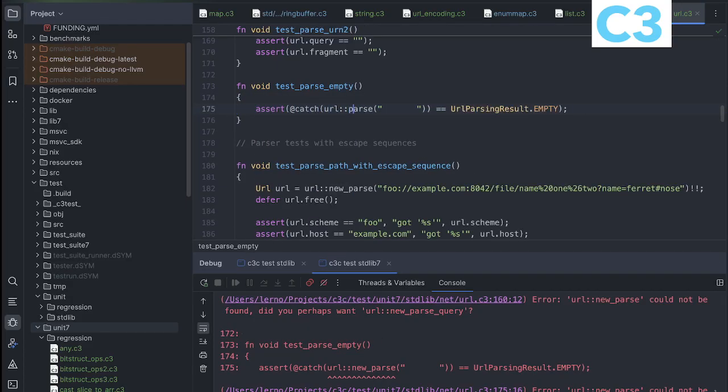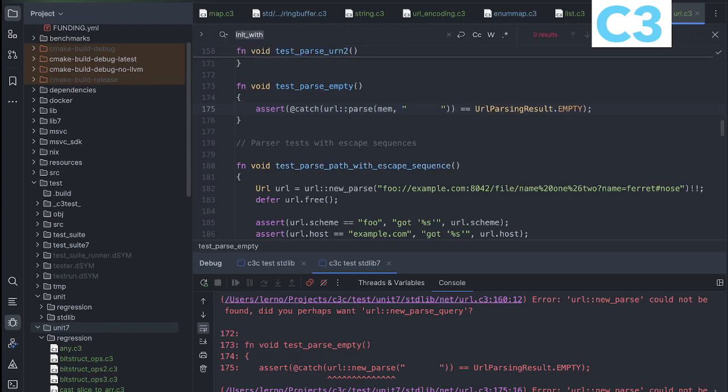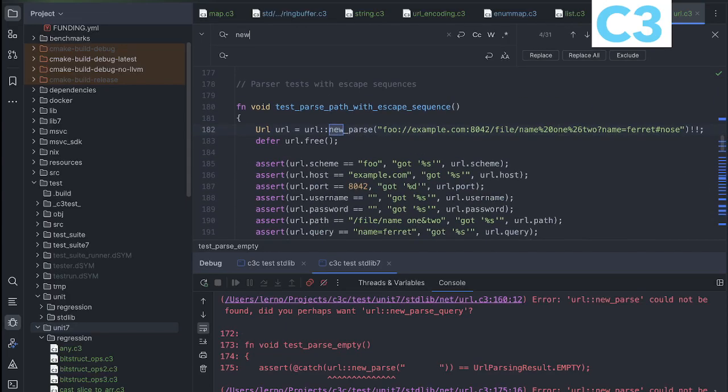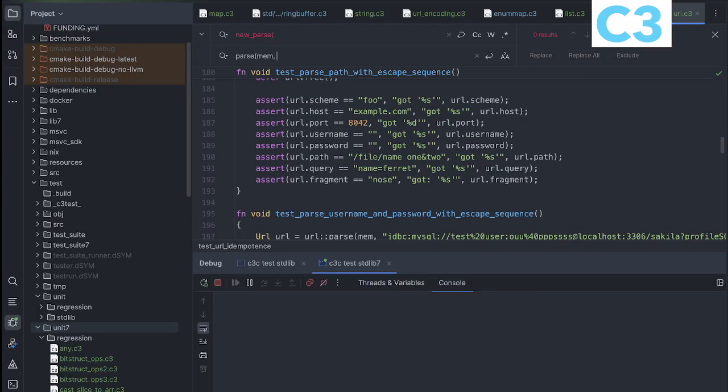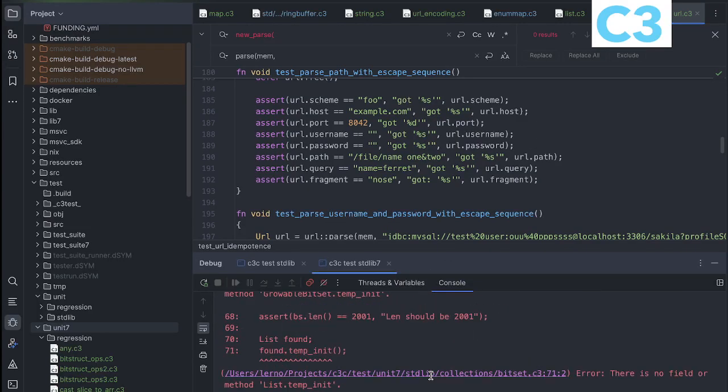Right, so there's a lot of these new parts here. I'm halfway through, so I'm just going to do a search and replace. So we have new parse, and that one is going to go into parenthesis, and we're going to change that with a parse mem comma. So we're going to replace these 8 cases with that. So now we're going to see where our other issues are.